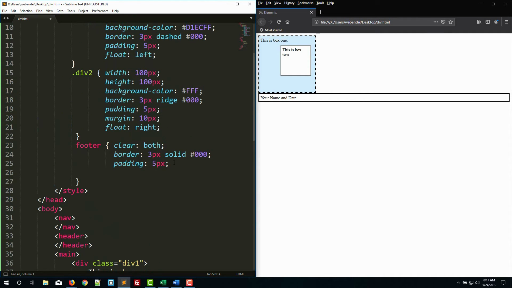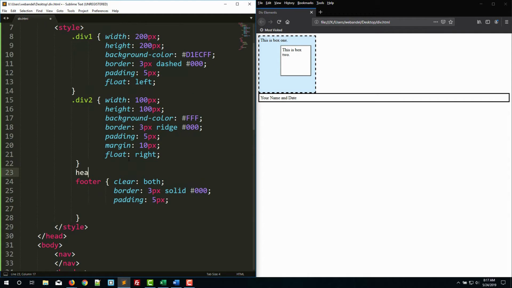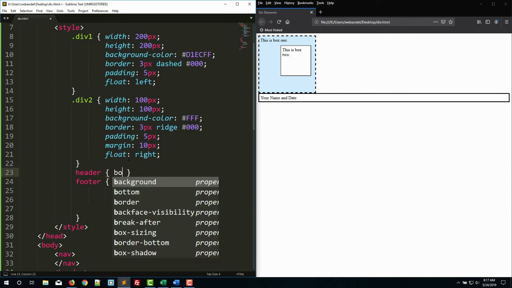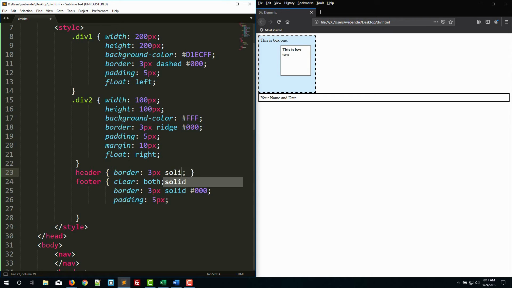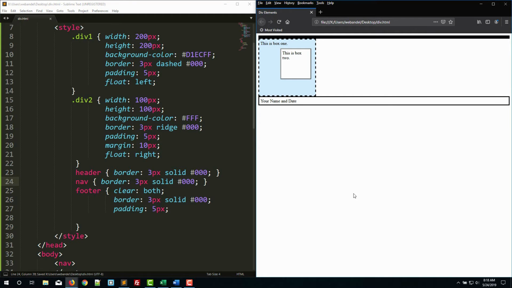Let's copy some of these styles into a header. And actually, let's border 3 pixel solid for the header. Let's also do this for the nav. Save and refresh. We don't have any content in here right now, so it's just creating a line.